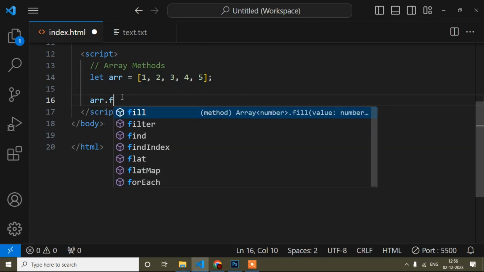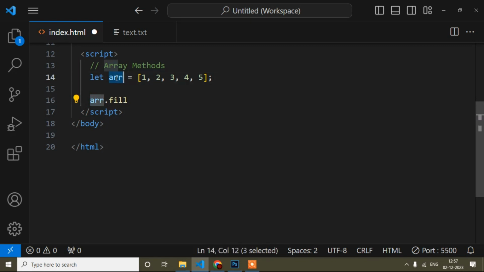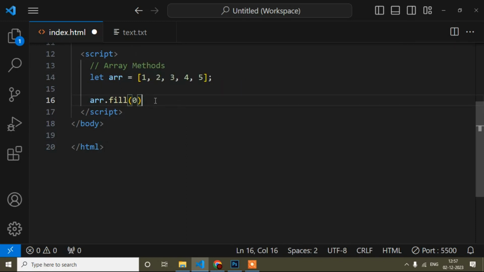So arr.fill. Okay, what is arr? arr means your array name. For me, the array name is arr. Now fill is the method name, and I want to fill with 0. Okay, so what will the output be?